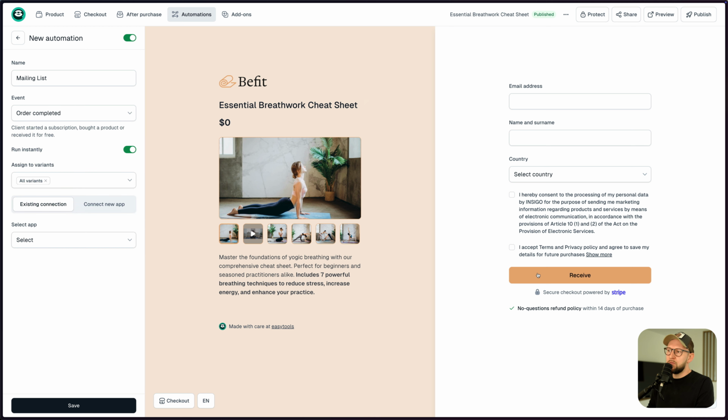This means someone receives the product, and we're going to run it instantly for all the variants. I have only one $0 variant, but this can also be customized here. And I don't have any existing connections apart from notification. By the way, if you want to enable email notifications for when someone purchases your product, this is the way. You select notification, send email notification, and then you put your email address here. Now, every time someone receives this product, you will receive an email.